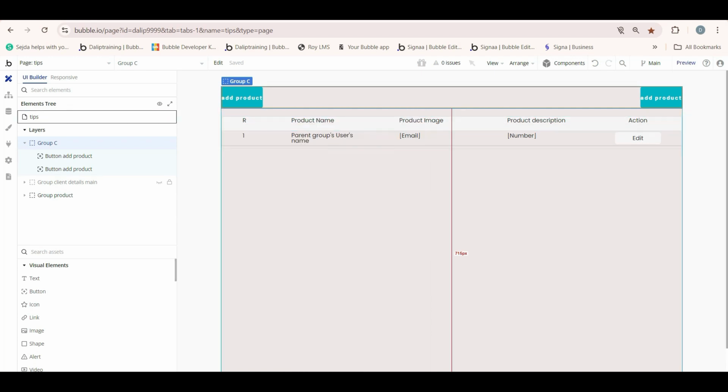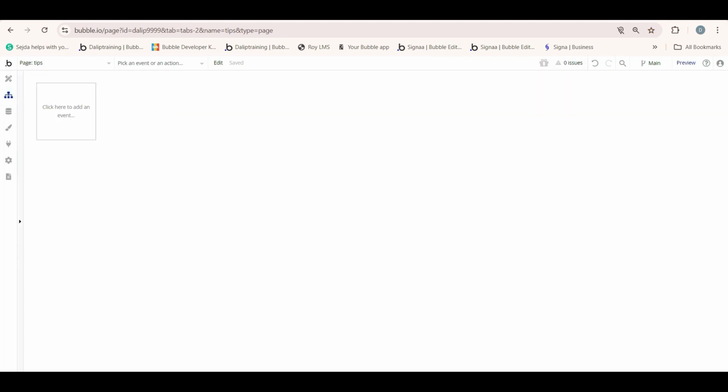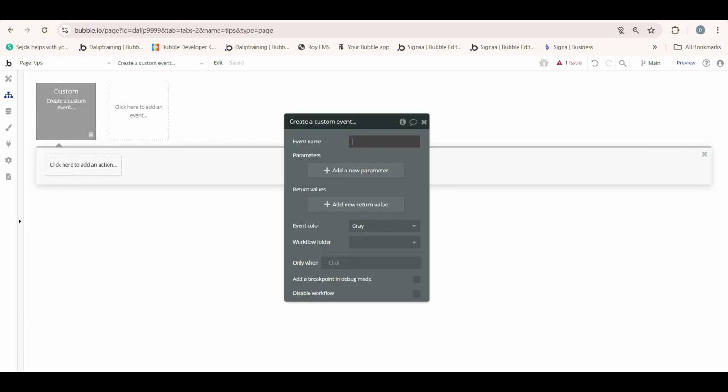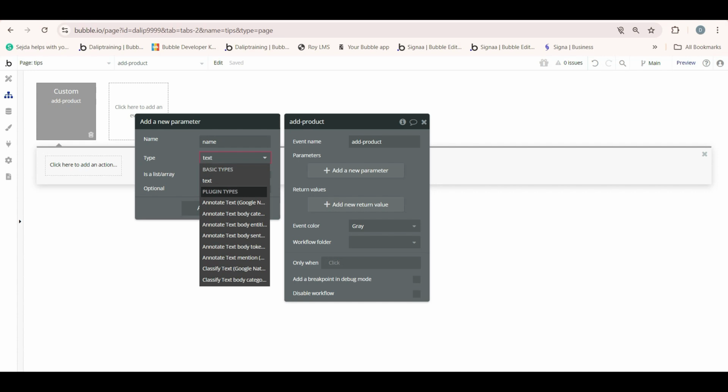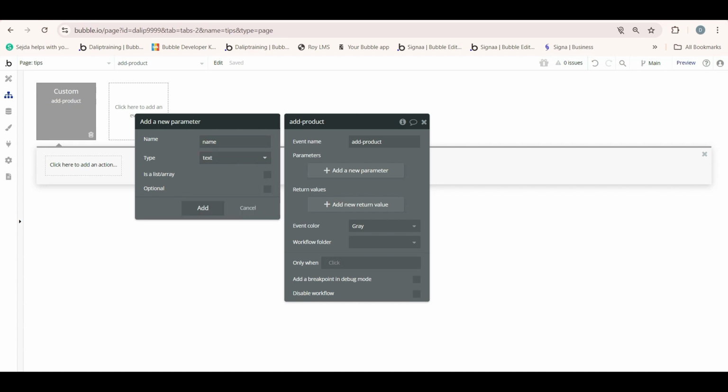So now we are using custom events. If you find yourself needing to use the same create product workflow multiple times, custom events are a really good solution for that. Now I'm clicking on workflow. Click here to add an event, then click on custom to create a custom event. You can name your event, like add product. You have to define some parameters, like name, type of the field, text, and you can make it a list of things or optional. It's up to you.